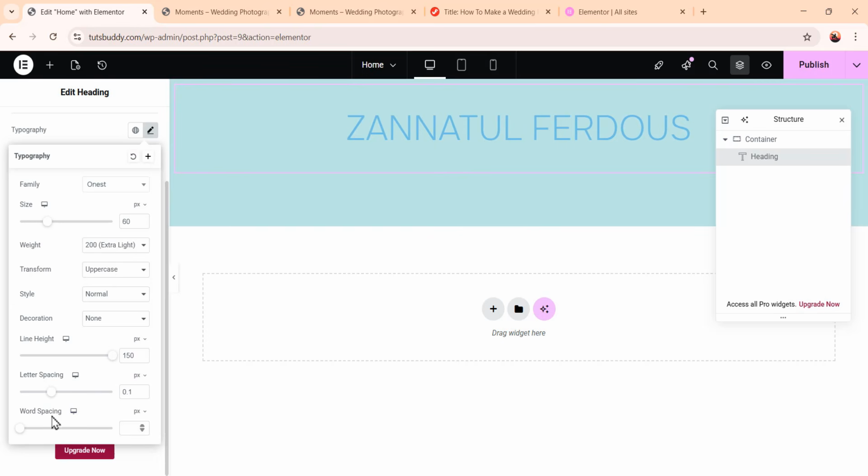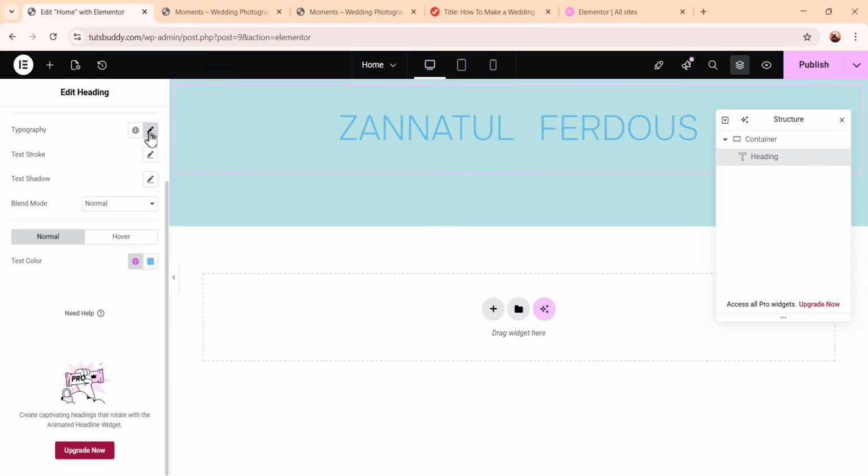Now in the word spacing option, if we drag it, it is making the space more visible and it is increasing the space. And if we drag it to the left, it is decreasing. Okay, let's keep it this way. Perfect. Now let's close this typography.